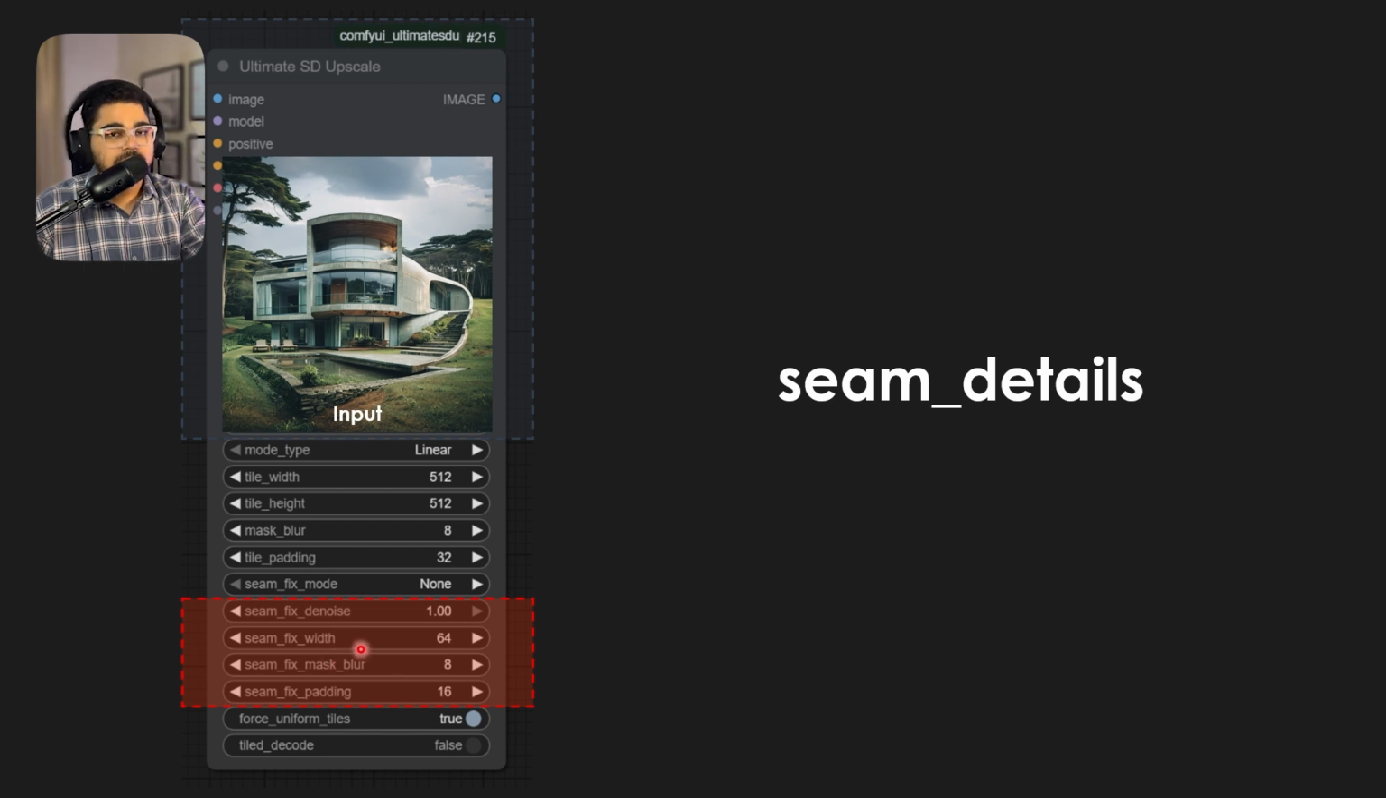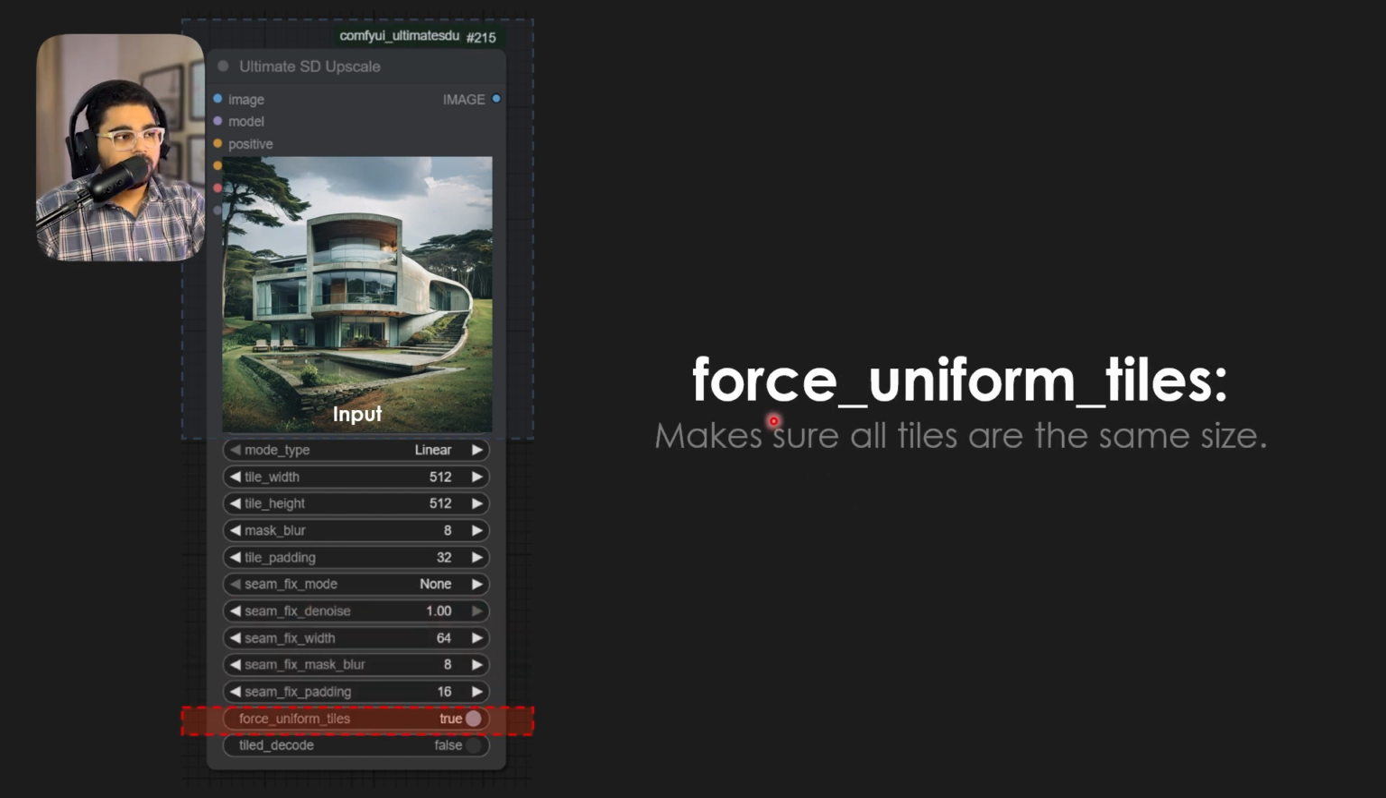Then what is the width of the seam that you want to pass? Then what is the blur? Similarly to this mask blur and tile padding, and then seam fix padding, how much you want to overlap. I don't really touch because like I said, I keep this to none. And then the last one, which basically means force uniform tiles, which means make sure all tiles are same size. So I keep this to true. And that's what this huge long node is.